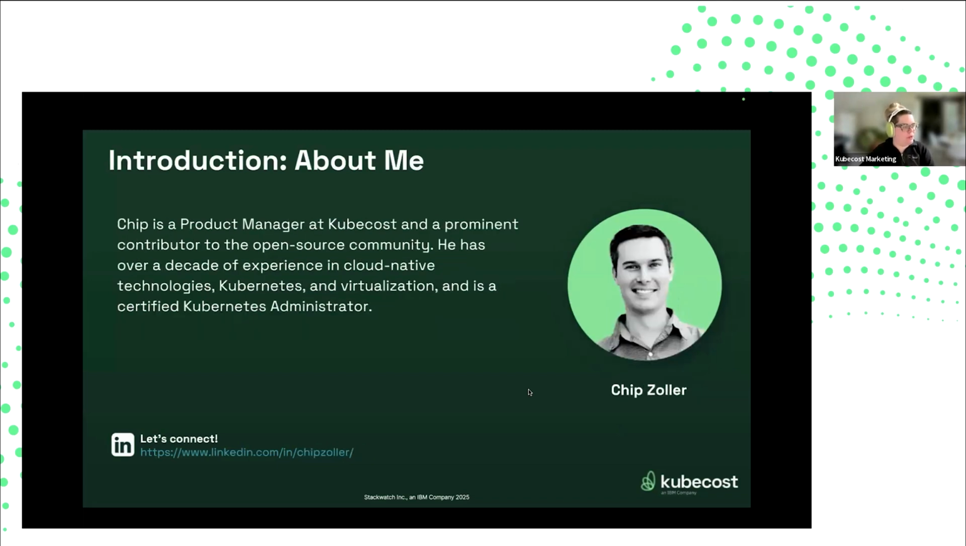And we also have Chip Zoller. Chip is our product manager here at Kubecost. He is also a prominent contributor across the open source community. He has a ton of experience in cloud native and Kubernetes and virtualization. And fun fact, he actually is an oboist and went to school for music. So he's multi-talented. I also dropped his LinkedIn there. So if you want to connect with him, feel free to reach out.